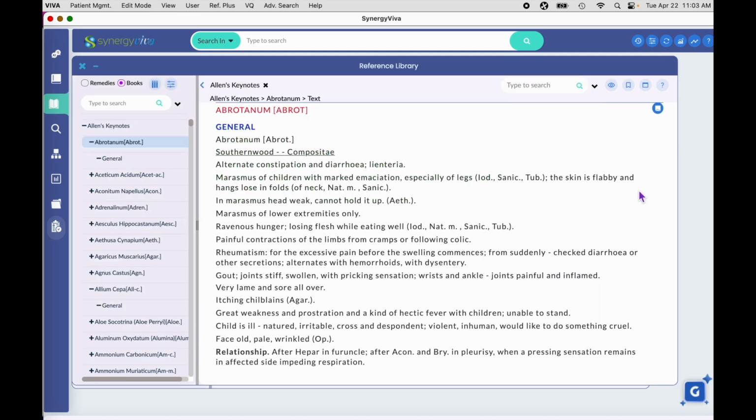I hope this video has been helpful to you, and I hope that you choose to buy the SmartReader feature, which can be very helpful in your research and case analysis.